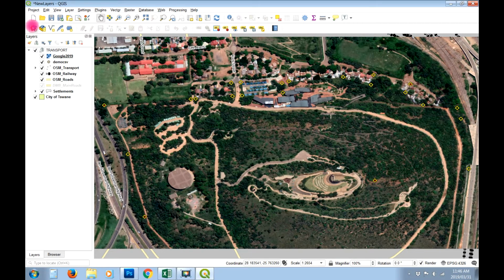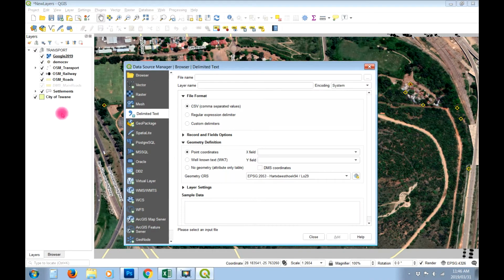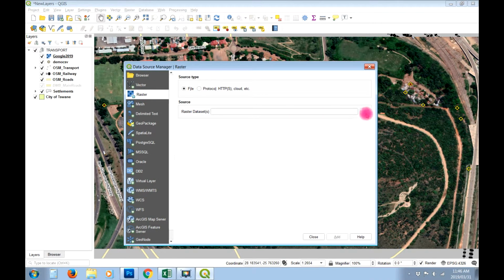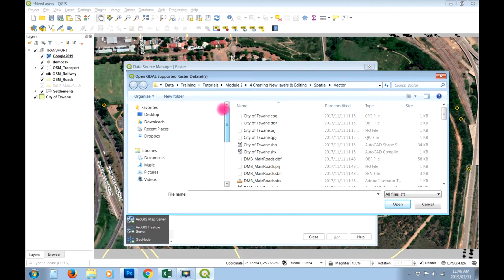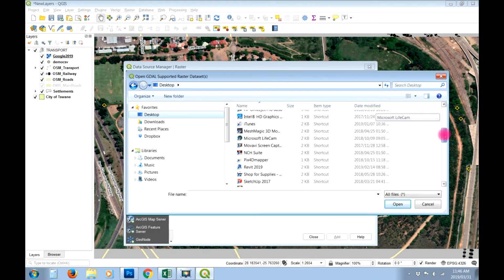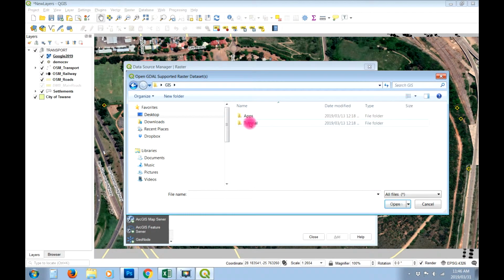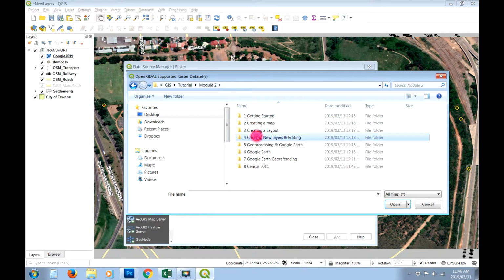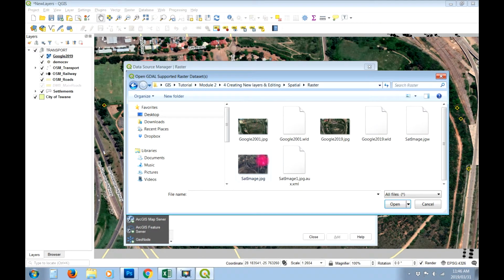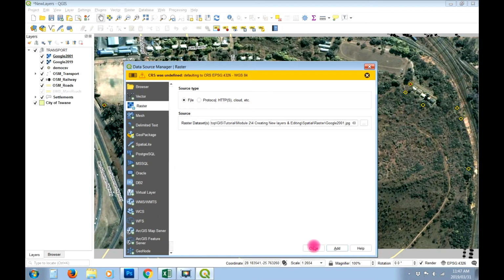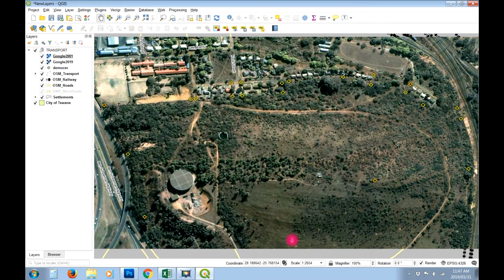So if we add that layer, we go to Open Data Source Manager, adding a raster, and we want to go have a look for that folder quickly, or that new raster. It's over here somewhere. Raster. There it is, 2001. Open, add, and close. There it is.